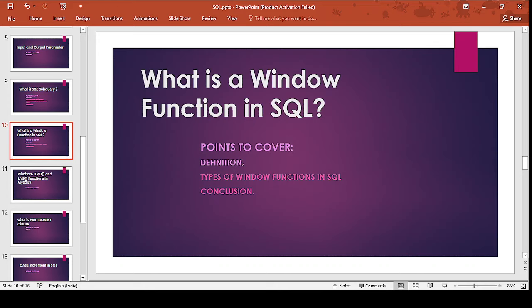The OVER clause is key to defining window functions. It partitions the data into different sets using the PARTITION BY clause and orders them using the ORDER BY clause. These windows enable functions like sum, average, row number, rank, and dense rank to be applied in a sophisticated manner.